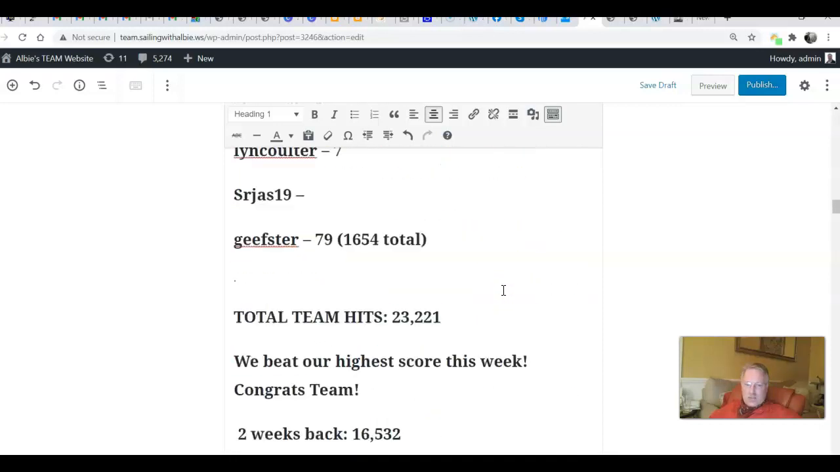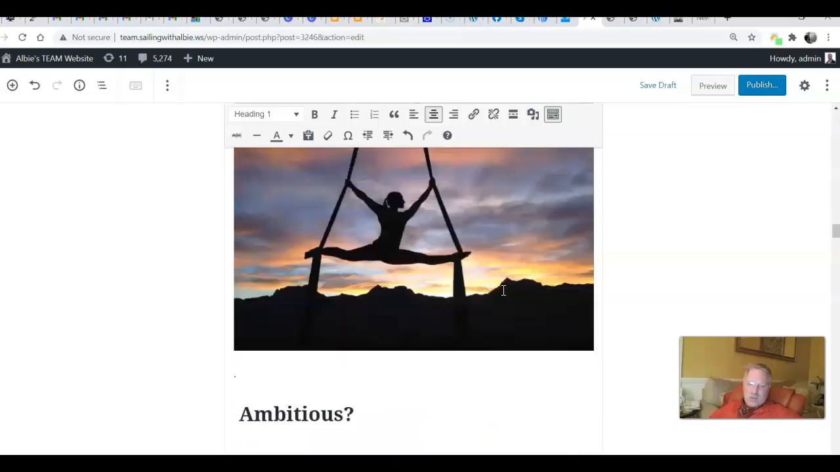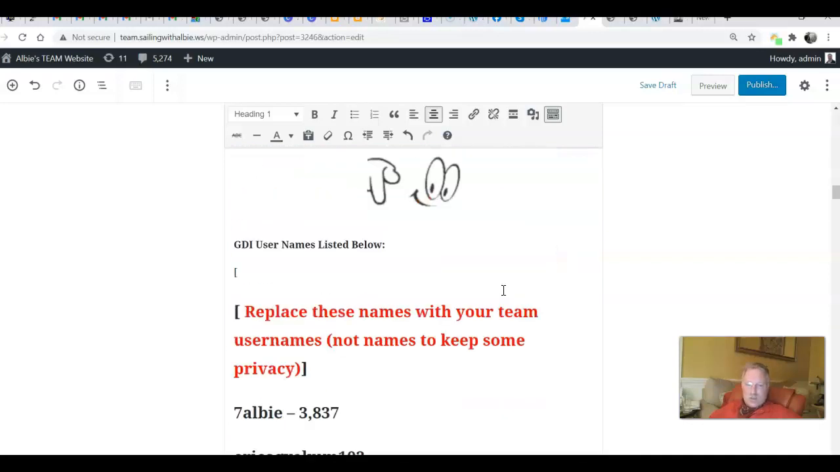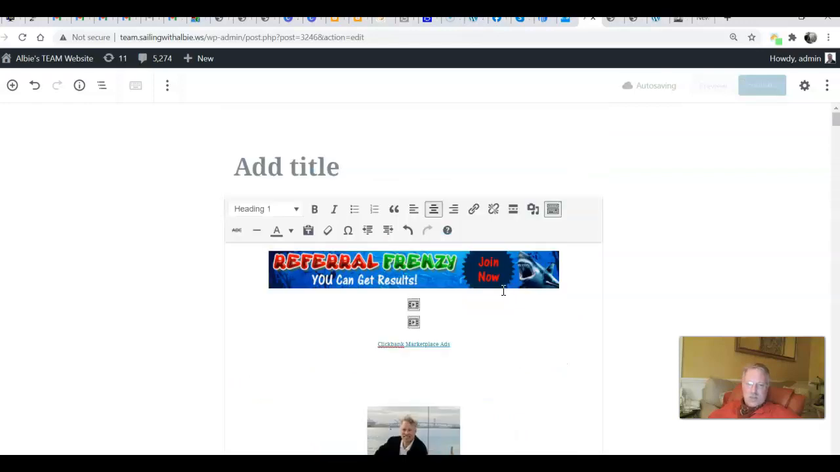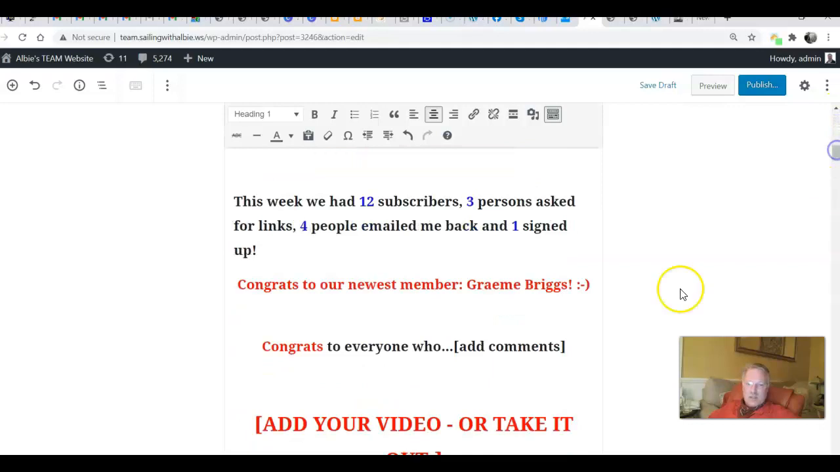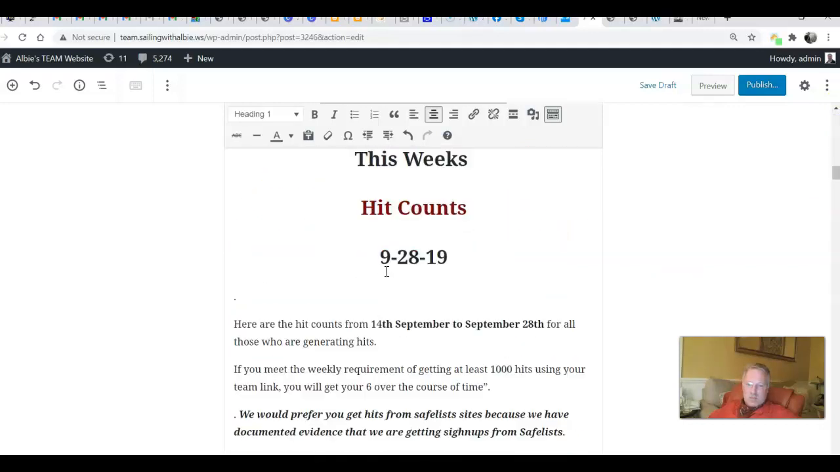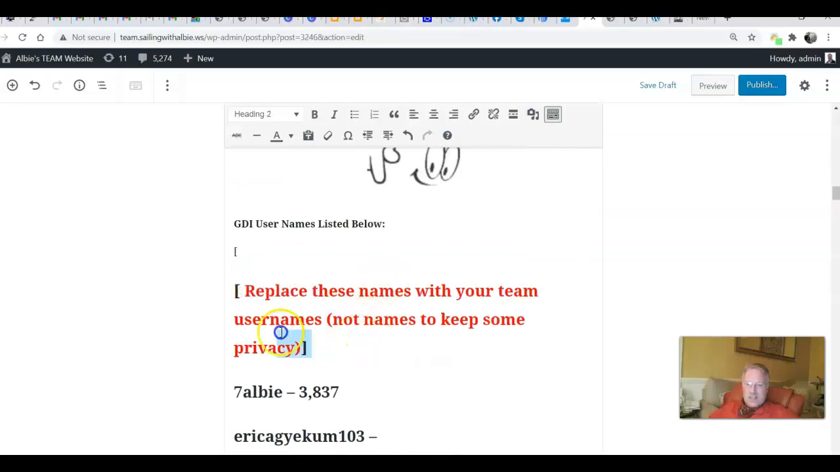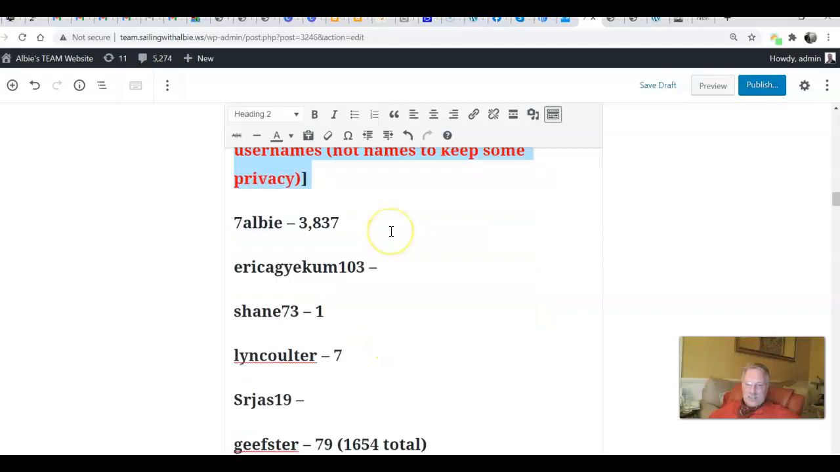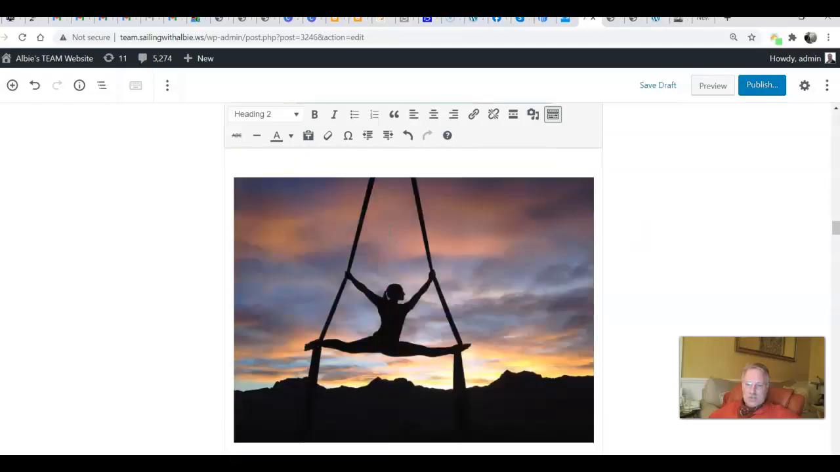All right, now this HTML post is for GDI team leaders. So if you're seeing this and you're wondering, how do I get this HTML on my website? Well, you have to be becoming a team leader for you to get this. And if you're not, then don't worry about this. Just use this as an example of what you can do to your blog site.